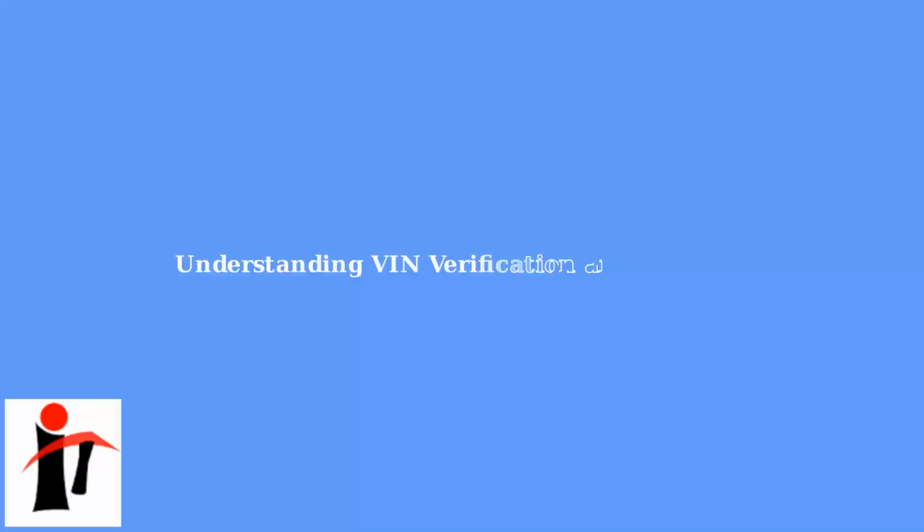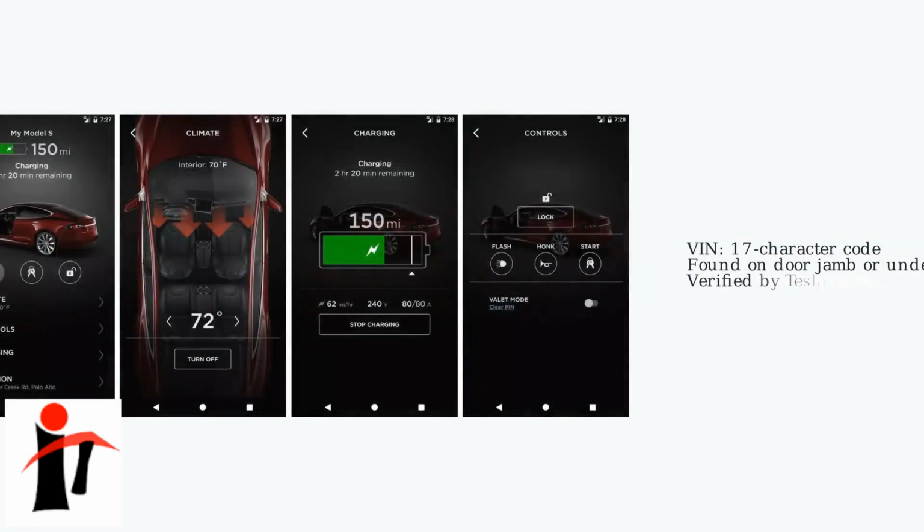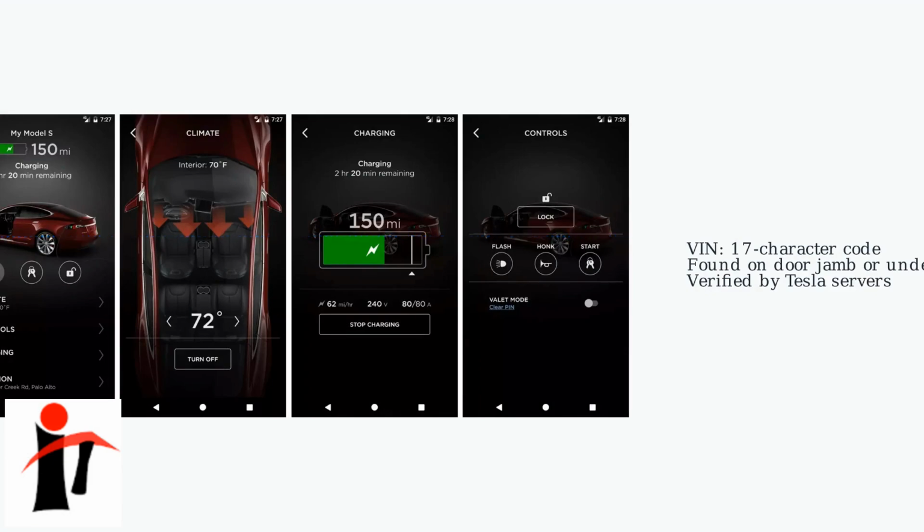The VIN linking process is crucial for security in your Tesla app. To link your vehicle, you enter the 17-character Vehicle Identification Number, or VIN. This unique code is found on the driver's side door jamb or under the windshield. The app verifies the VIN through Tesla's secure servers to ensure the vehicle is registered to your account.